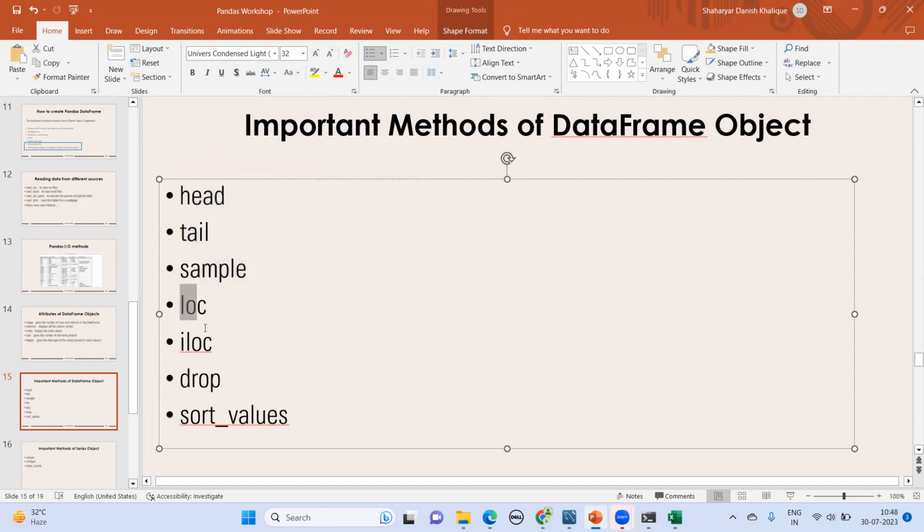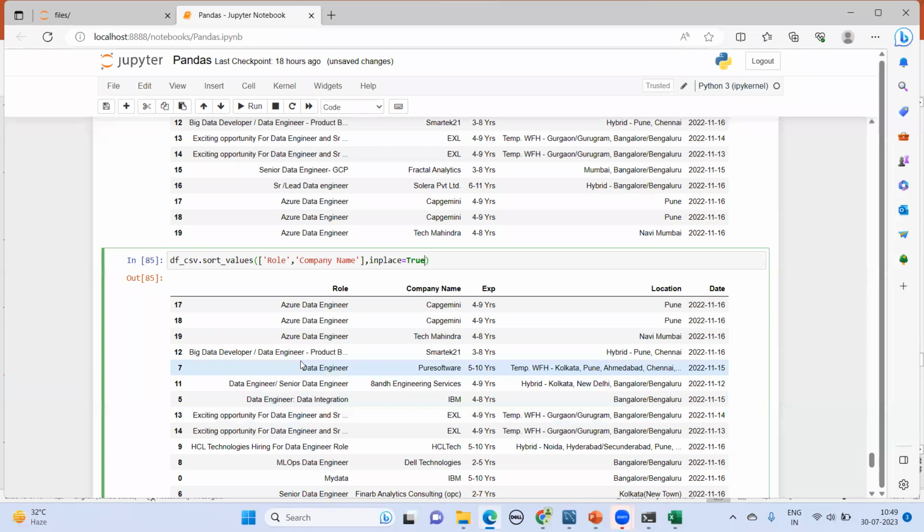This is for subsetting the data frame to create a new data frame, obviously. And these two, if you want it to reflect in the original data frame, you have to give inplace equals True for these drop and sort values. Okay.